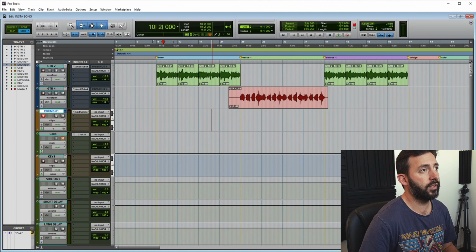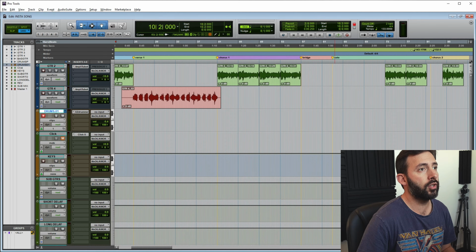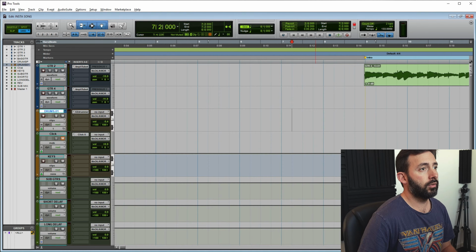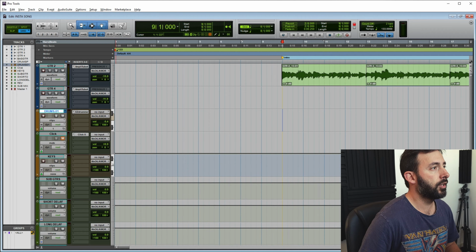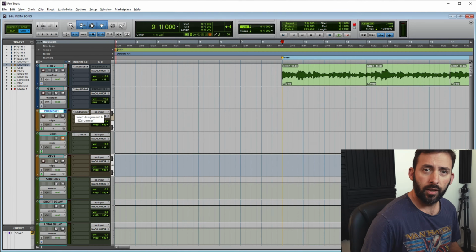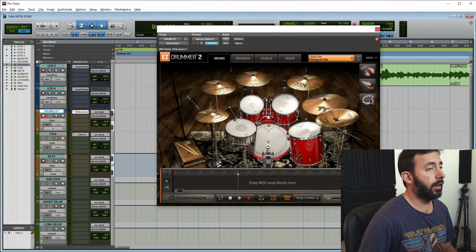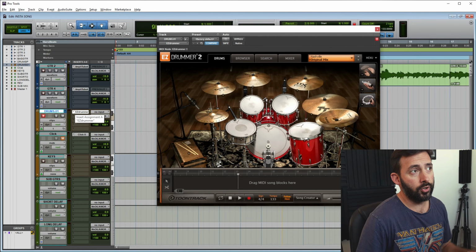For me, this is a guitar in this case. So I have here my intro, my verse 1, my chorus 1, bridge, solo, and so on. This will give you a frame to create the drums. Once you have done that, you create the channel that is going to be your insert, and in my case, it's going to be EZdrummer 2, as I said before.